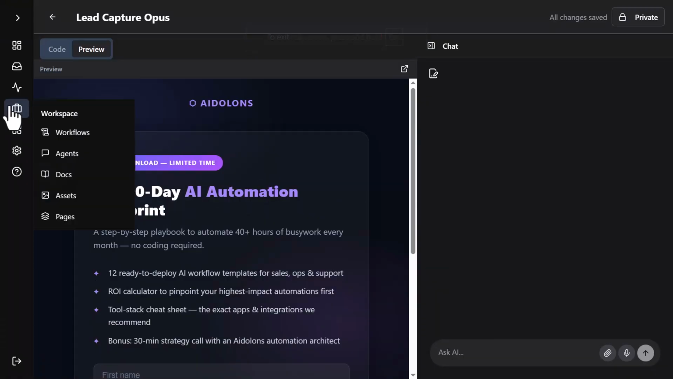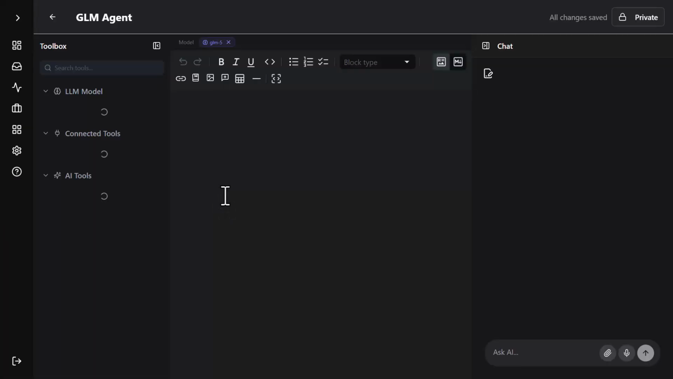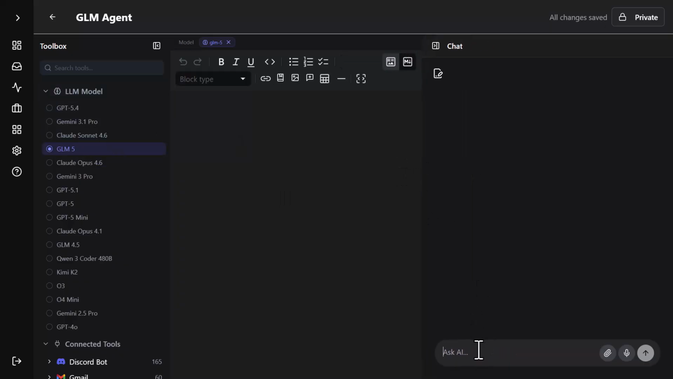All right, so let me get back to my agents. Here we go. And this time I'll look at the GLM agent. And again, I have no starting system prompt. And all I've done is under LLM model, I've selected GLM 5. So now I'm going to just paste in the exact same prompt that I gave to Claude, and we'll see what it does with this.